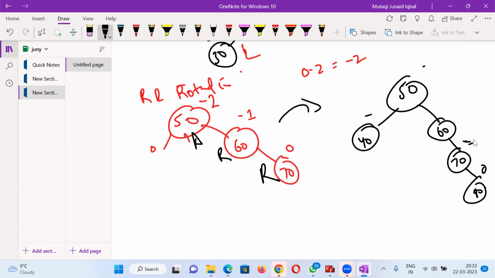This is 0. This will be -1 and this will have -2, because on this side is 0, on this side is 2. 0 minus 2 is equal to -2, right? In fact, 50 will also have -2, because on this side is 1 and on this side is 3. 1 minus 3, that is -2, right?